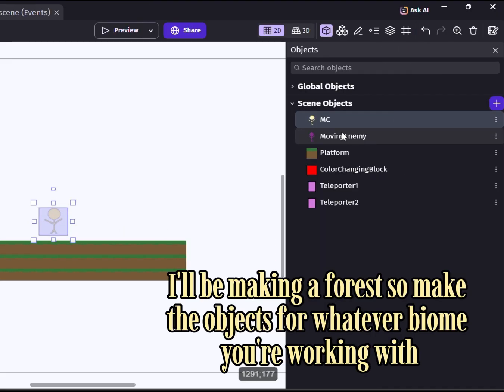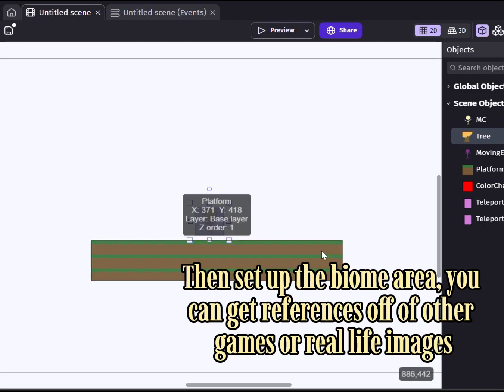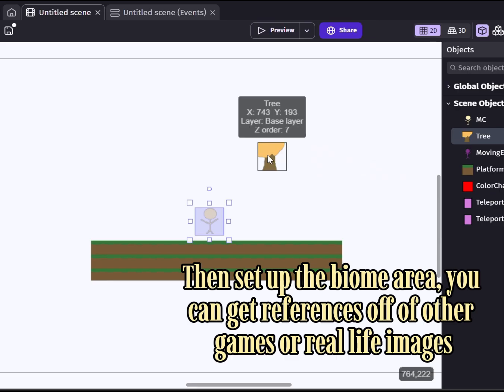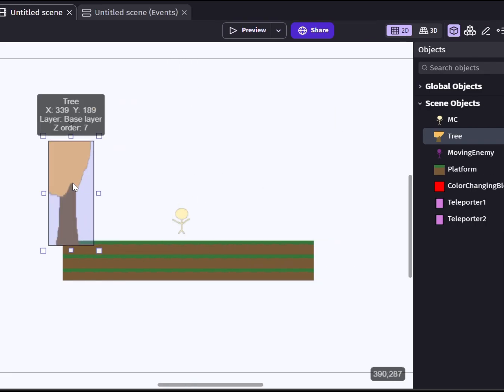I'll be making a forest, so make the objects for whatever biome you're working with. This one will be a tree. Then set up the biome area. You can get references off of other games or real-life images. Just make sure you give credit or put the inspo image at the end or in a post.